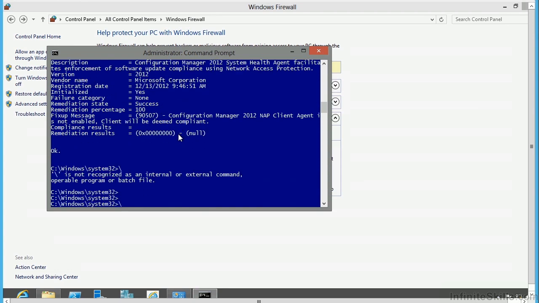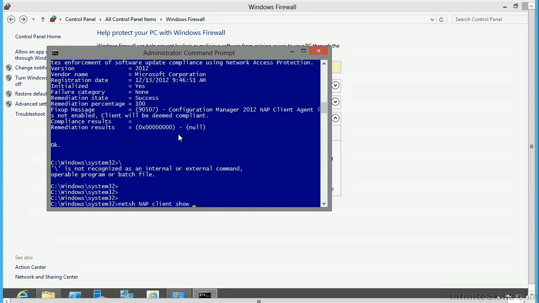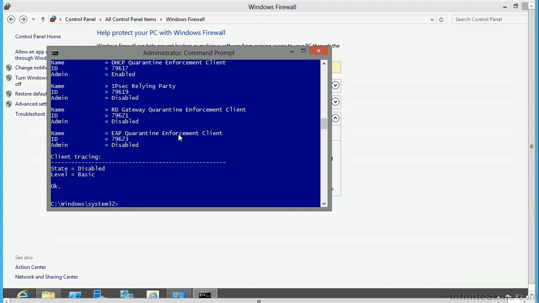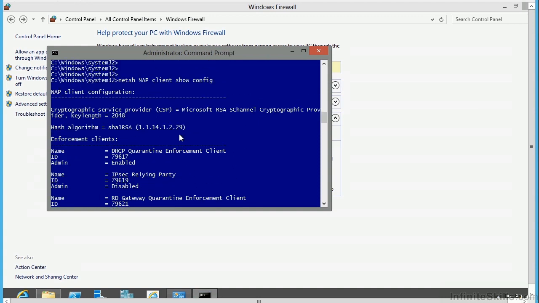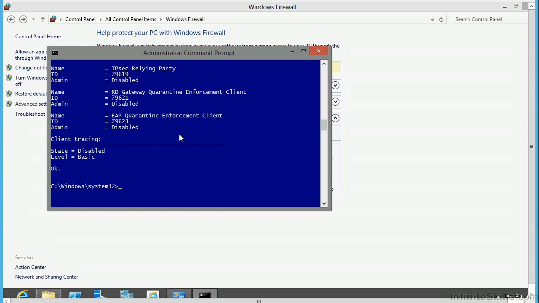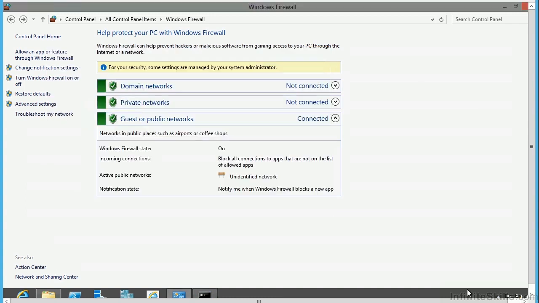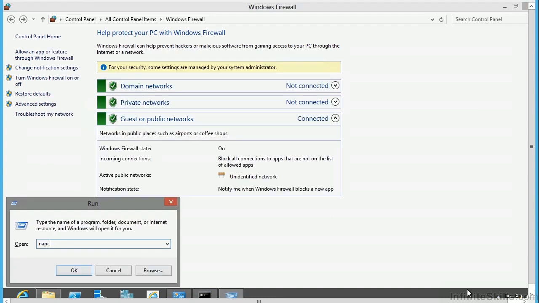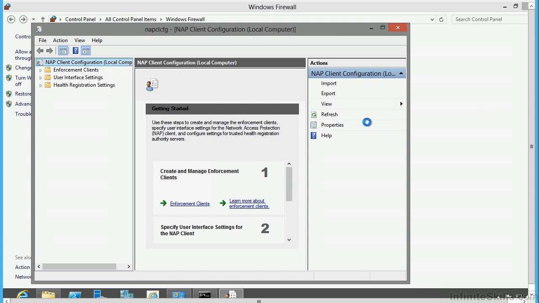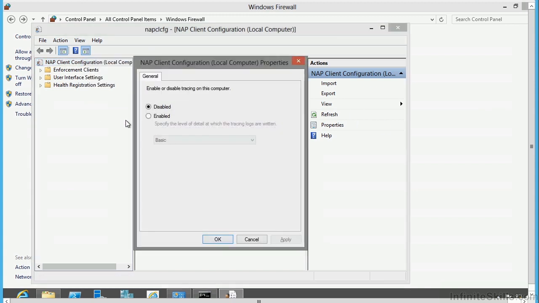I can also show the same command, but with show config. This will show me my configuration of the box. This is a good place to perform some initial analysis on the client side. If you're having significant challenges, you can actually use that NAP client config to turn on detailed tracing. So if I look at my properties, I can turn on enabled and the level of tracing I require.